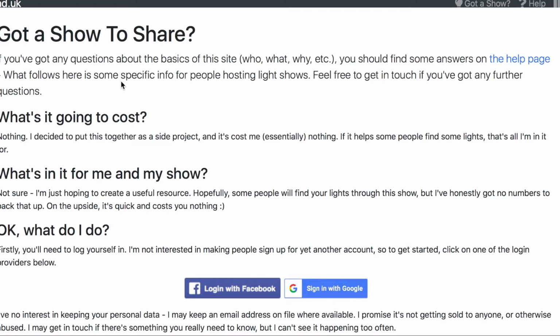It's going to bring me to this page, and it says got a show to share. Well, yes, I do. It's going to cost me nothing, which is fantastic. This is free publicity for your display. You can also add yourself in. You can be in complete control of what you put on there, and if you need to edit something, or your display isn't running for a year or whatever like that, you'll be able to delete your own display. You'll not have to contact an admin to get them to do it for you.